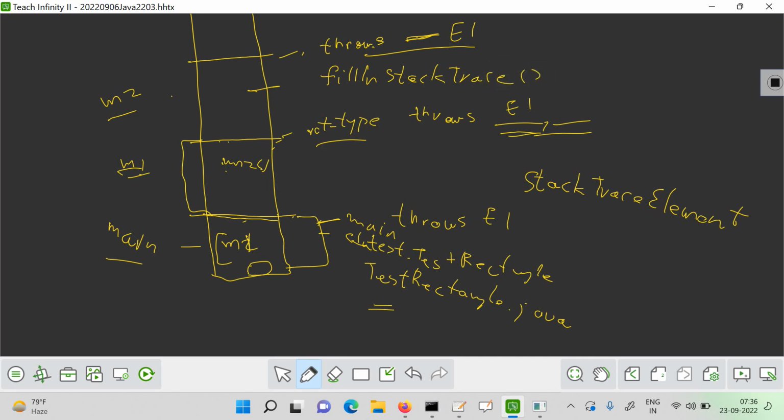When fill in stack trace is invoked, its job is to take a snapshot of the runtime stack. It just takes the picture of what is currently in the runtime stack and creates an array. If I look at this particular runtime stack, there is main, m1, and m2. There are 3 things in the runtime stack, so the size of the array will be 3. There will be 3 objects of stack trace element created, and they'll be put in an array.